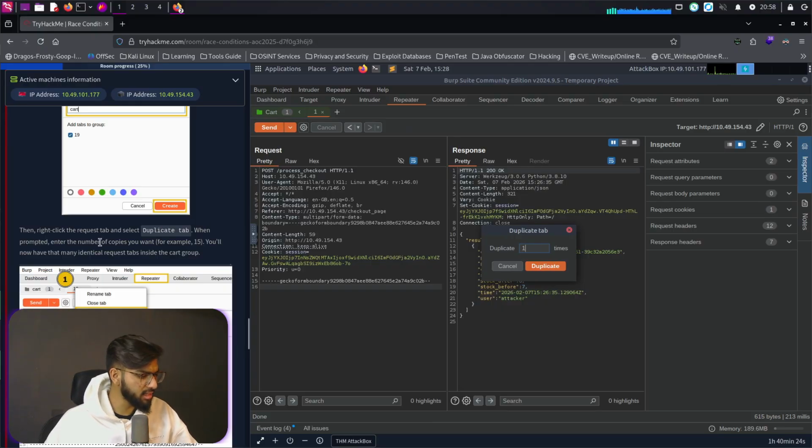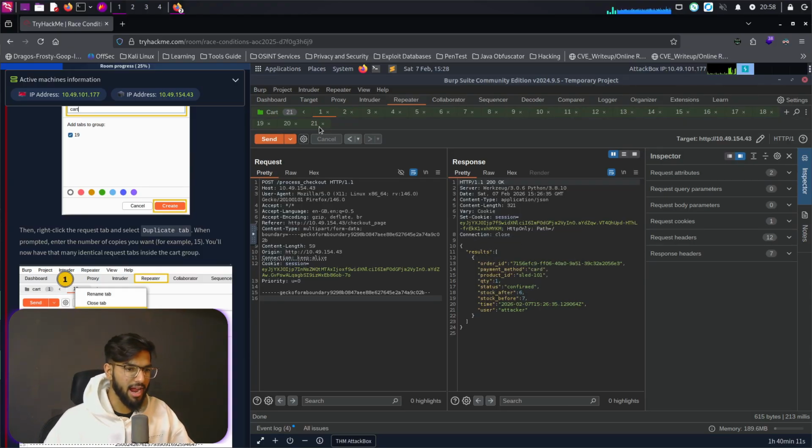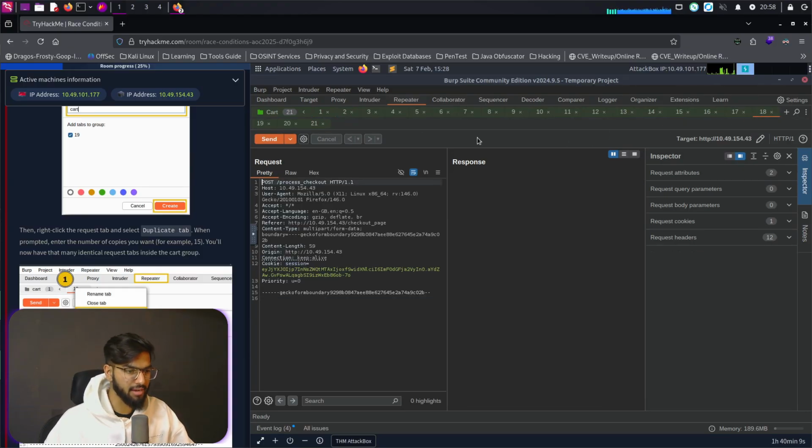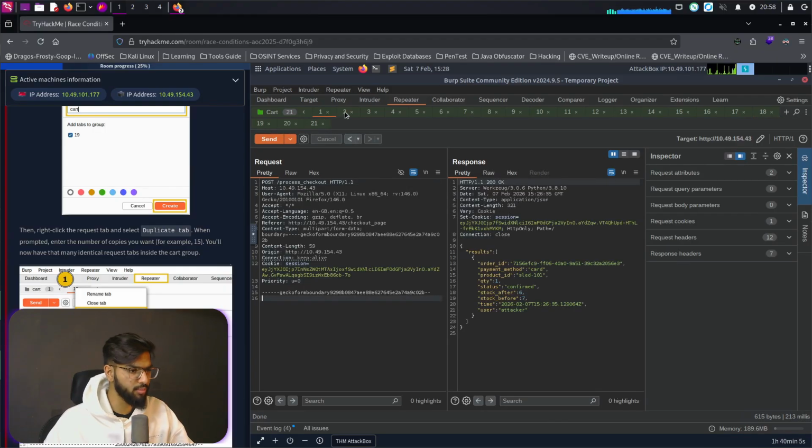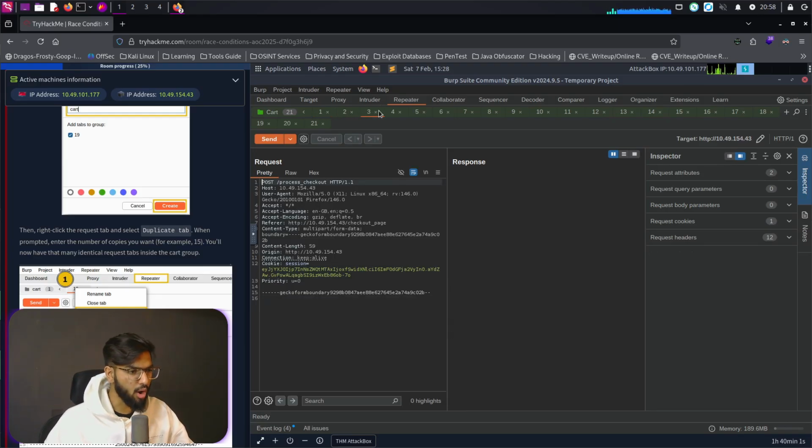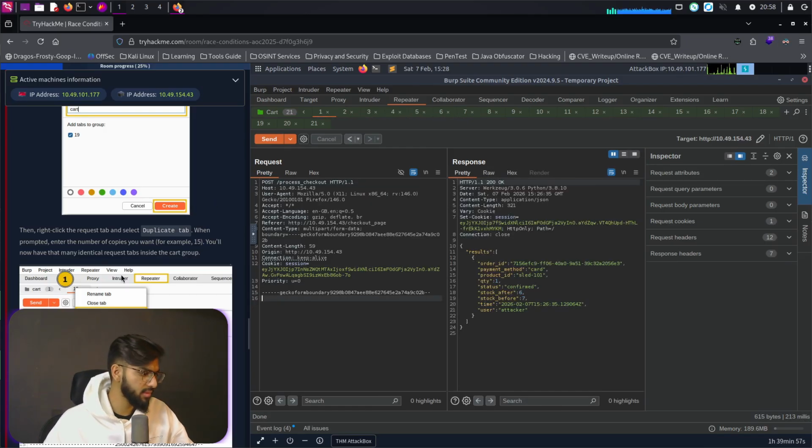When prompted, enter the number of copies you want. For example, 15. If they're asking for 15, let's do 20. You will now have that many identical request tabs inside the cart group. Let's click on duplicate and we have 20 requests of the same kind. So we can see that all the 21 requests that we have duplicated, except the first one, which was what we were discussing, all of them are right there. So the same request is there.